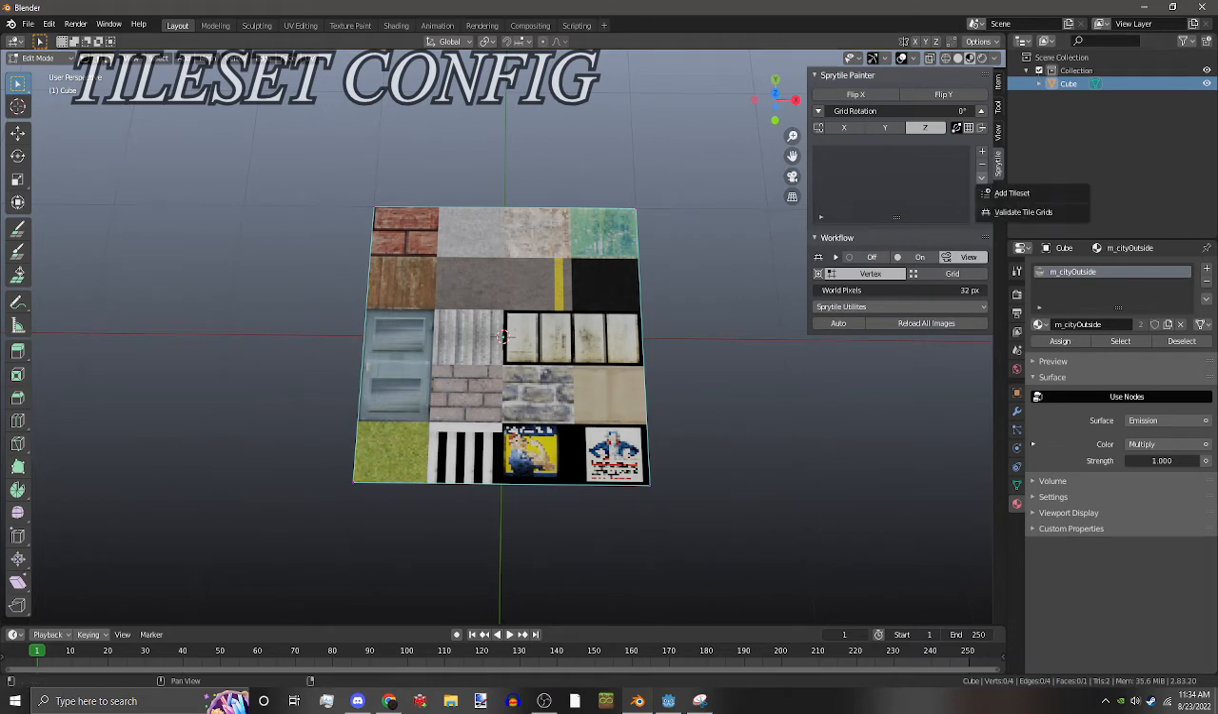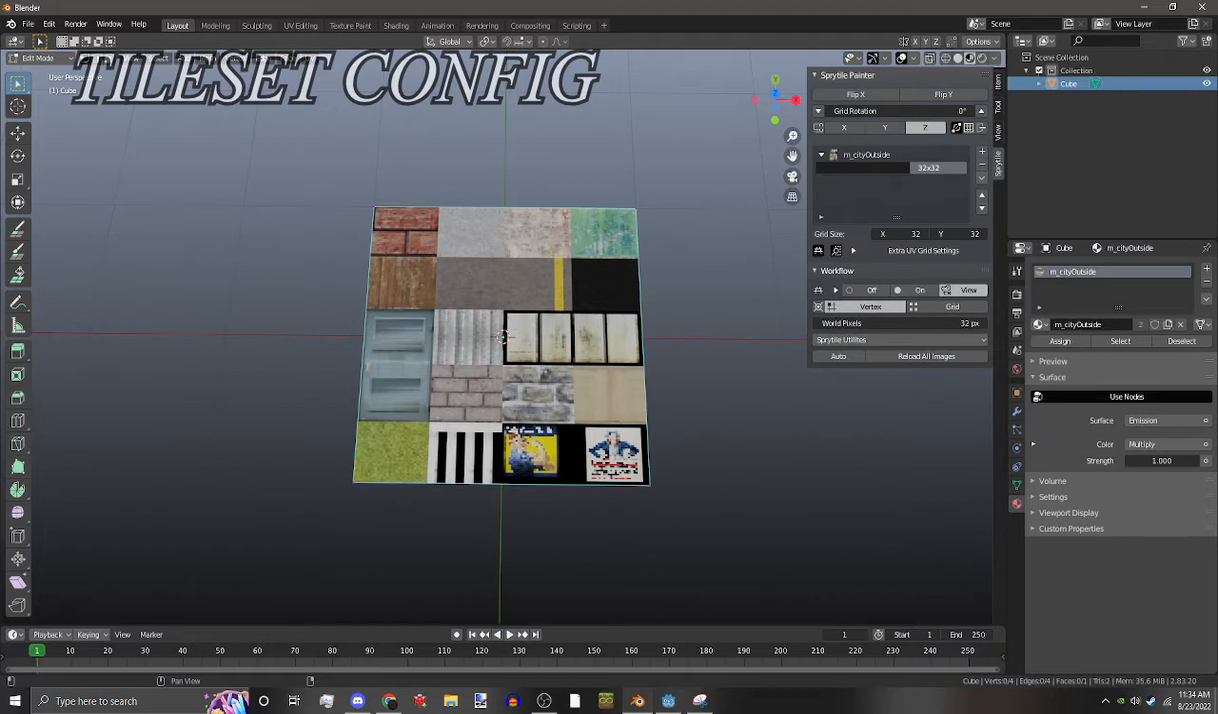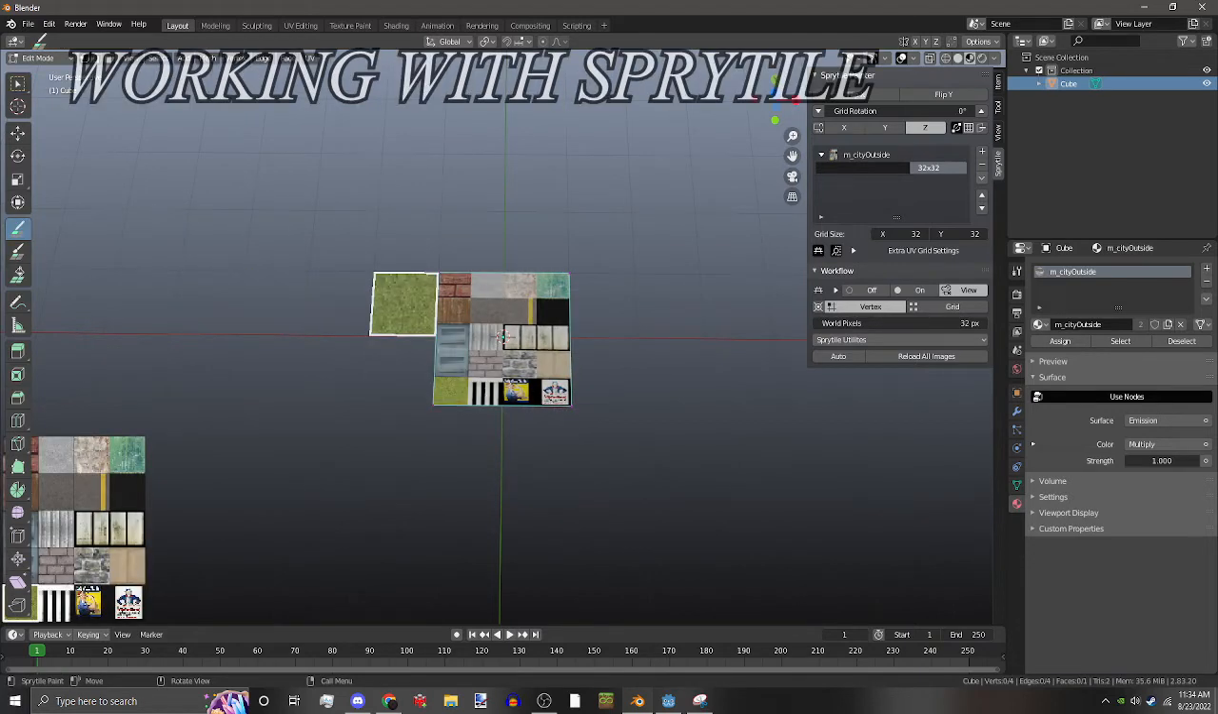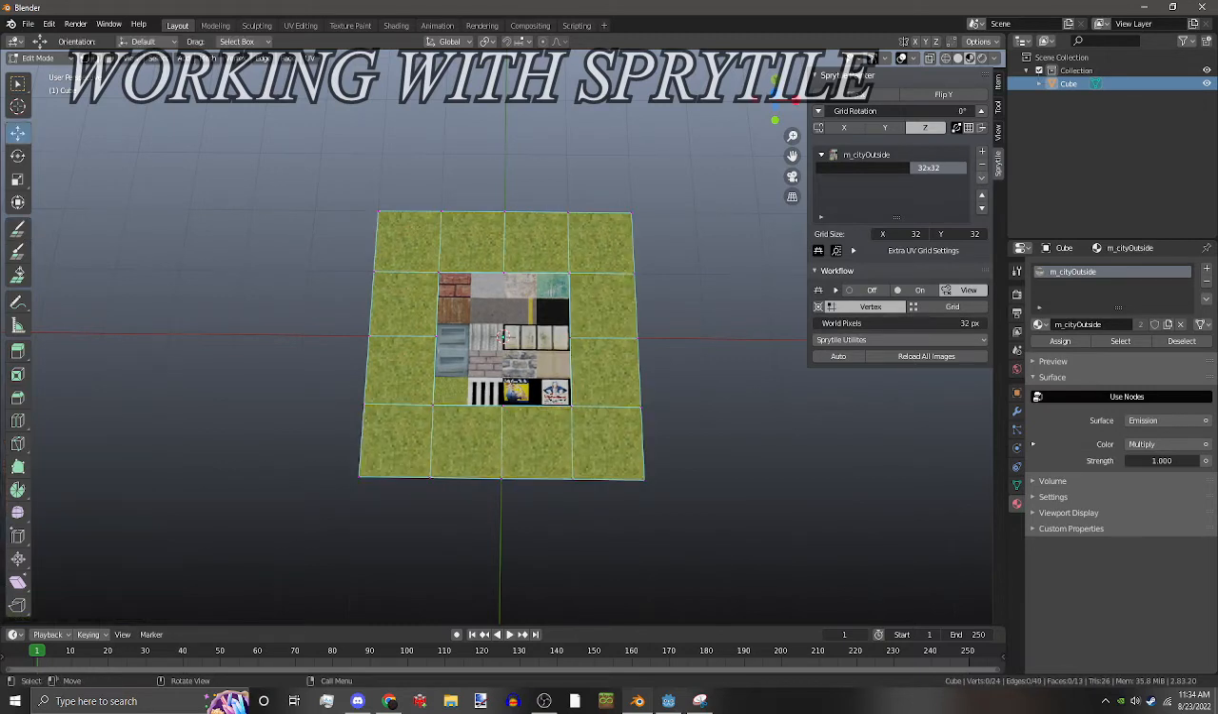So what you want to do is click on this down arrow here, and then click on Validate Tile Grids. Now you should see any materials that have been set up in this scene appear right here. And you can configure the grid, though the default one is just fine. These are 32 by 32 pixel tiles. So with that selected, we can enter into the SpryTile build mode, and you can see that you can start drawing these tiles out.